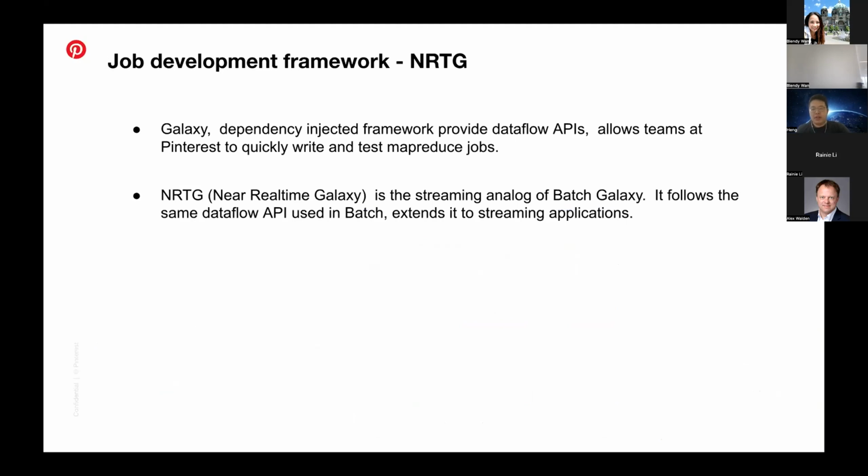The third area we invest in to improve the dev velocity is the job development framework. For the job development framework, we have several things. We have the common library, the commonly used connectors, sources and sinks. We have another lightweight framework we built. What I'm going to talk about today is NRTG. It's short for near real-time Galaxy. It is a streaming version of the batch Galaxy.